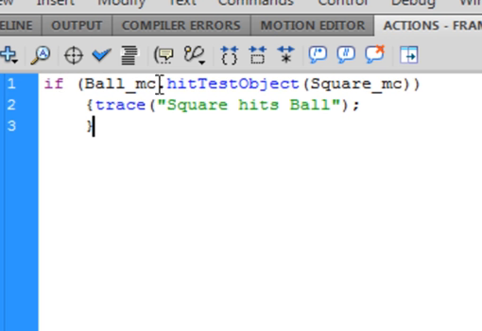There's the ball movie clip, capital B-A-L-L _MC. Then there's a period, and here's the code. hitTestObject, small h, capital T, capital O. That will turn blue. Open bracket. There's the square movie clip, capital S-Q-U-A-R-E _MC. Close bracket. This bracket is for this one. This closed bracket is for the if statement.